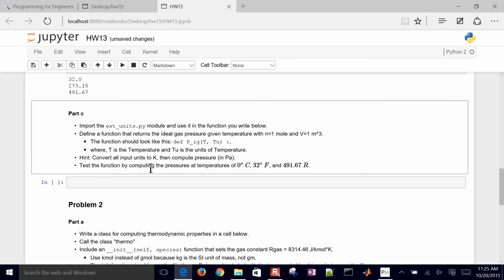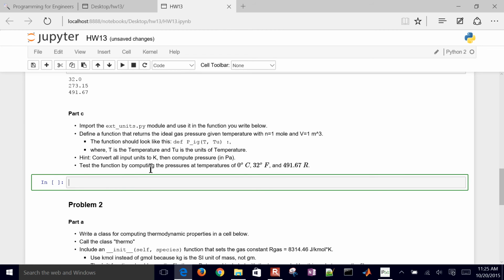So we've already imported the ext, or the extended units module, but we want to write a new function that's going to allow us to compute the ideal gas pressure. So to do this, we're going to just define a new function, p ideal gas, and I have two arguments. One is the temperature, and then also temperature units. It's going to be a string.